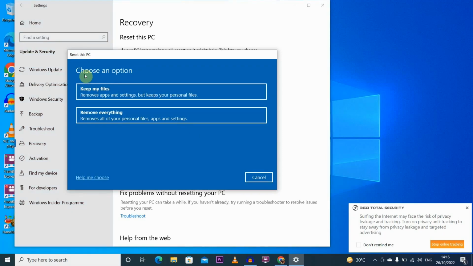Once you're here, you're going to choose an option: one, keep my files, or two, remove everything. I'm going to teach you what each option entails. This option removes apps and settings but keeps your personal files. We're coming back to the other option later on, so let's go ahead and click on keep my files.